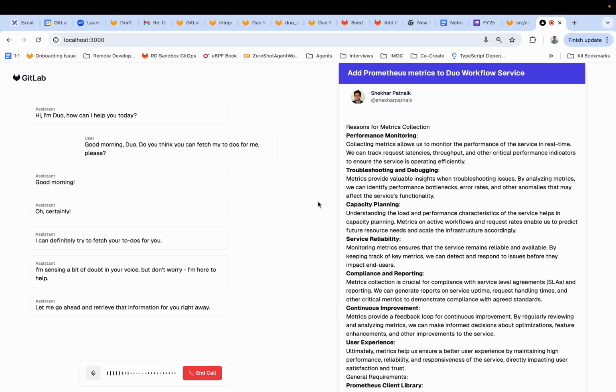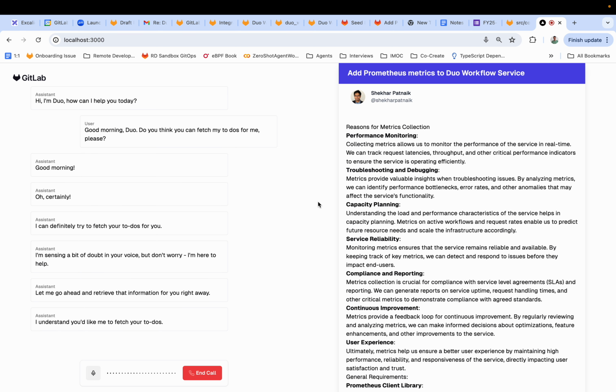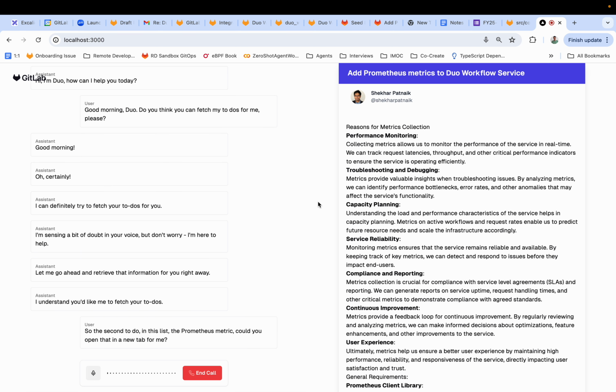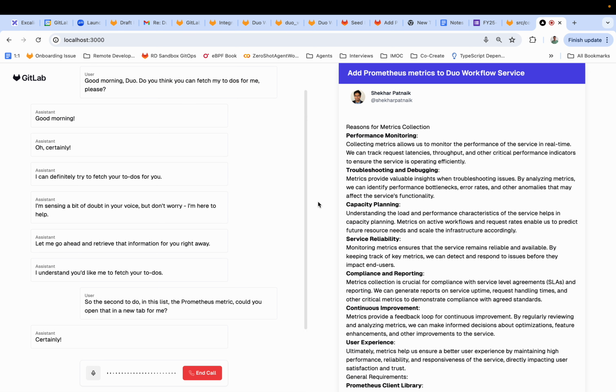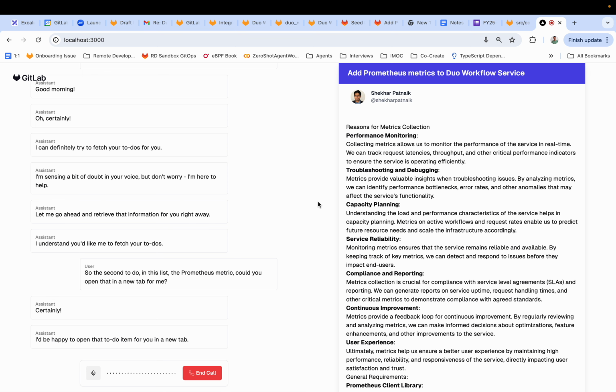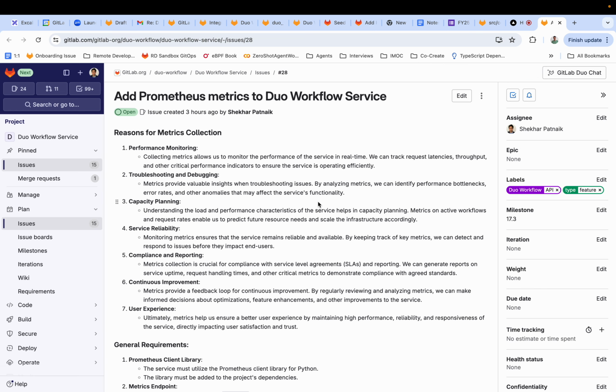So the second to-do in this list, the Prometheus metrics, could you open that in a new tab for me? Certainly. I'd be happy to open that to-do item for you in a new tab. Let me do that for you right away. I've opened the Prometheus metrics issue in a new tab for you. This is the one about adding Prometheus metrics to the Duo workflow service. It sounds like an interesting task. Is there anything specific about this issue you'd like to discuss?